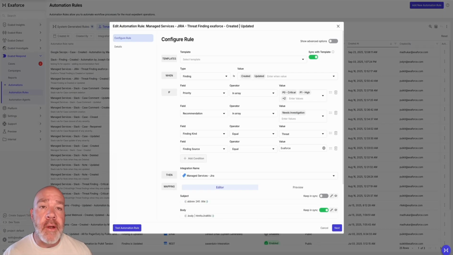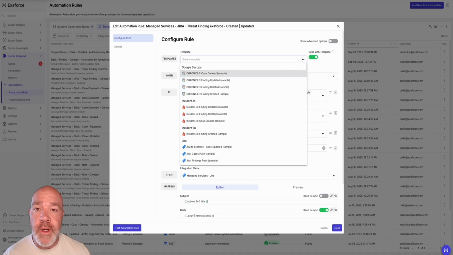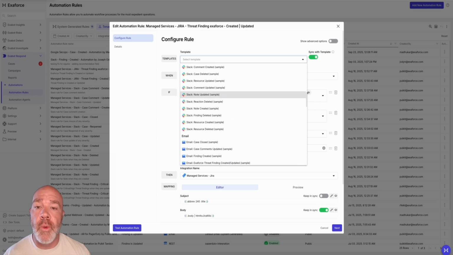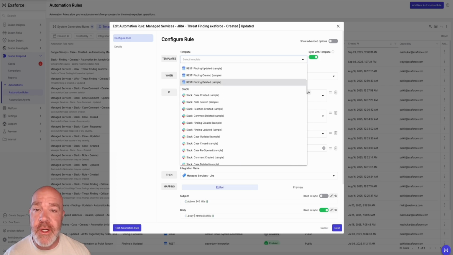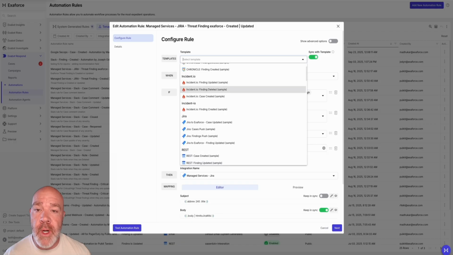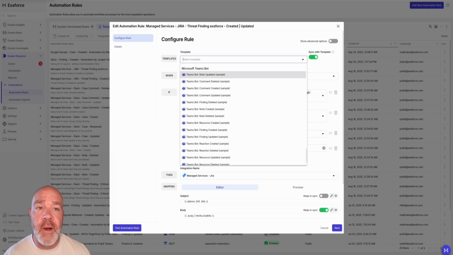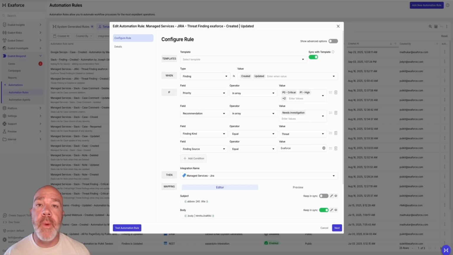When you come in and create a brand new automation rule, you're going to be provided a template if you want to use one. So we have several templates inside of here that you can automatically leverage based off of what you want to do. So a Slack message, hit a REST endpoint, Jira, Incident IO, Chronicle, whatever inside of here. And then this is where you can customize it.